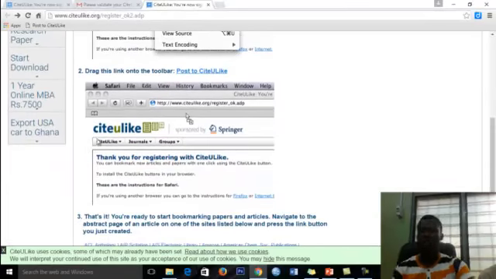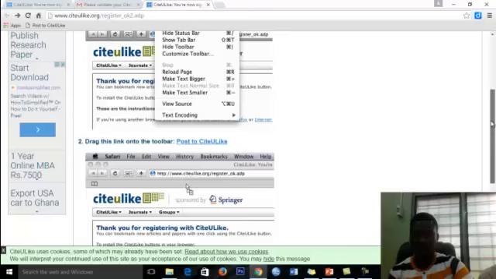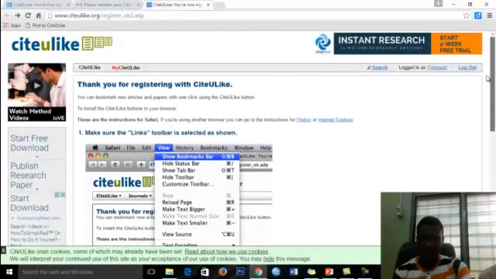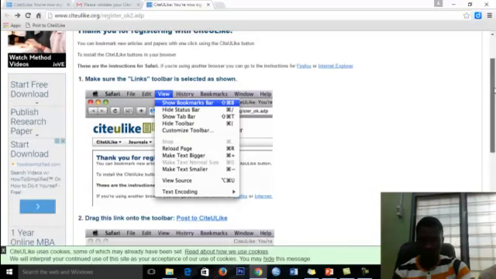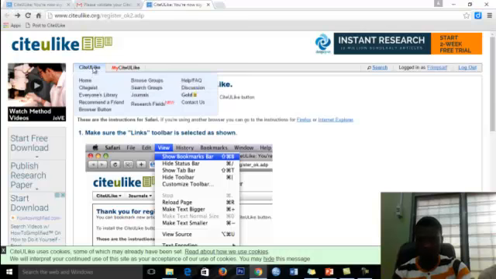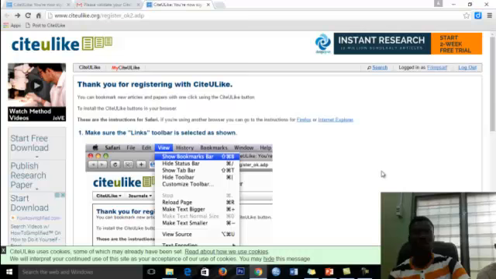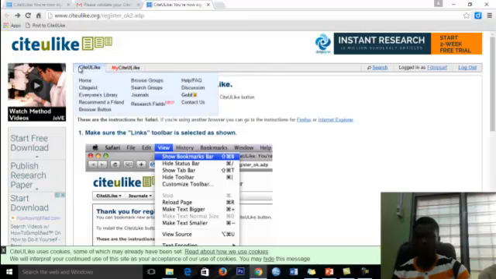Right now I have my Citeulike button installed in my bookmark toolbar. So I'm done with the first process after registration. We are ready to bookmark pages. So we've now installed our Citeulike button into our bookmark toolbar.